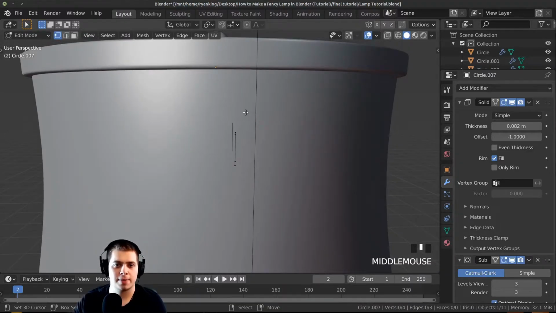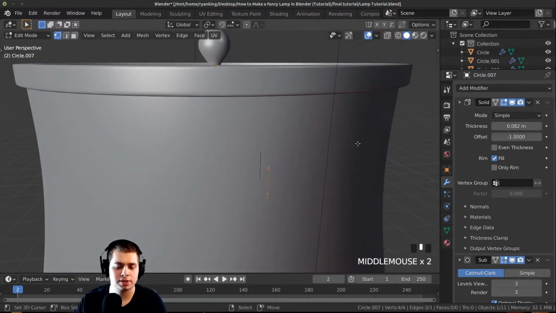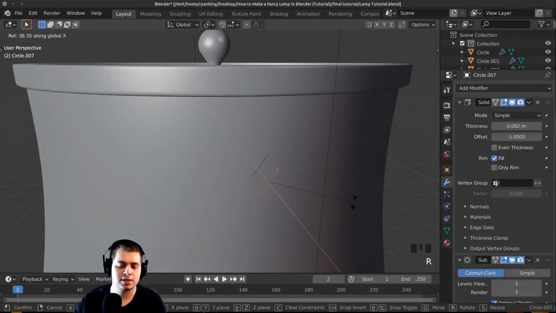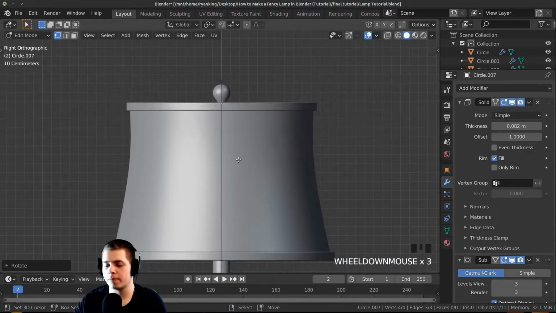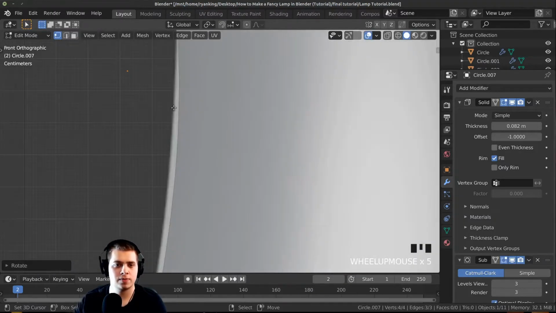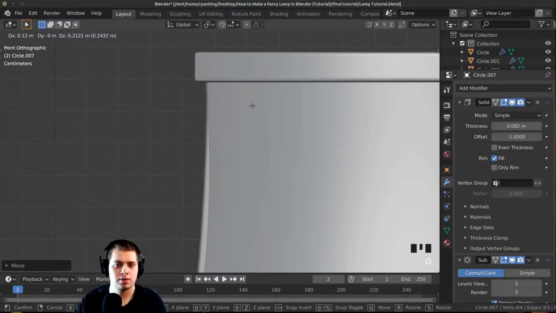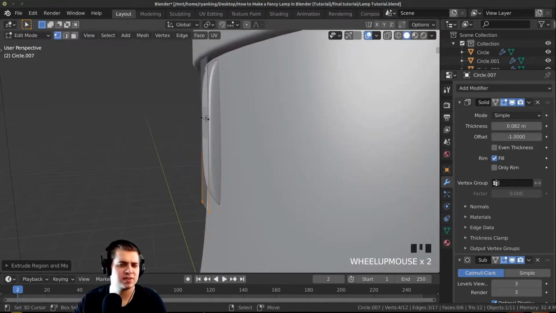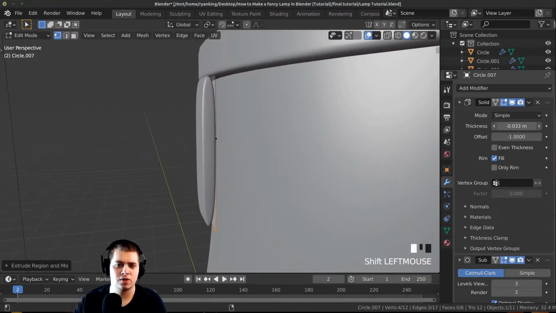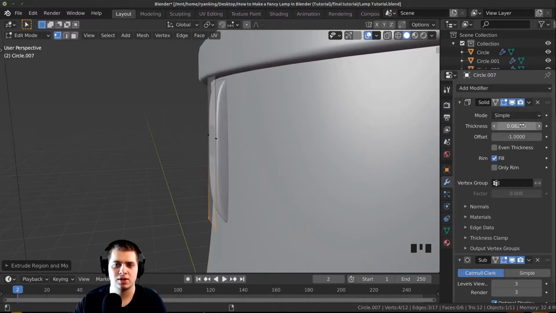So I'll tab into edit mode, select it, and then press R, X, 90. There we go. I'll press 3 on the number pad. Oh, actually 1 on the number pad to go to side view. Just bring this up right in here. And then if I extrude it, you can see there it is. If for some reason this thickness is over here, that's because it's a negative value. So just change it over to going on the other side.